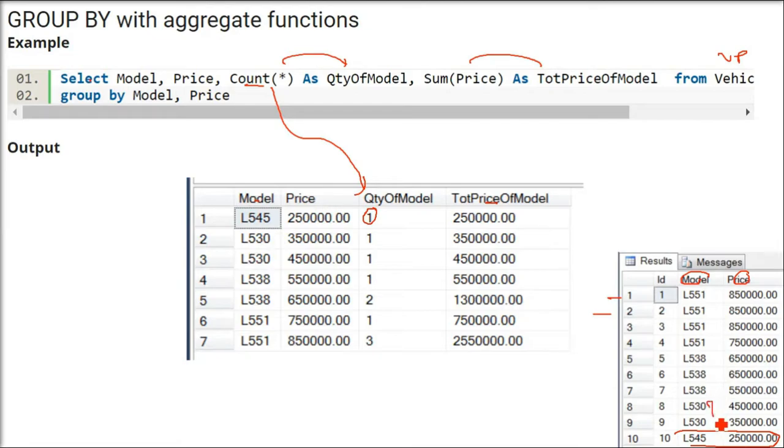L530. Since the numbers are different, the prices are different, so it will come. Okay, 530, 530. No problem up till here. Now coming to L538. Now you see L538 is repeated, in the 5th and 6th row. But because it is repeated, the count will be 2.